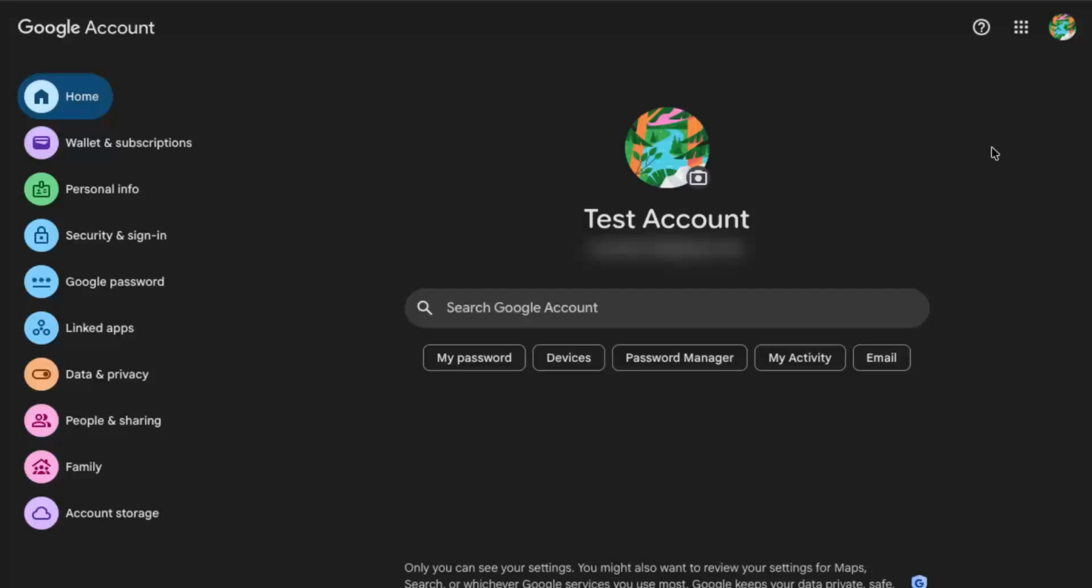In today's video, I'm going to teach you how to change Google Chat password. Before we begin, it's important to know that Google Chat does not have its own separate password. Since it's connected to your Google account, changing your Google account password will also update the password you use for Google Chat and other Google services.